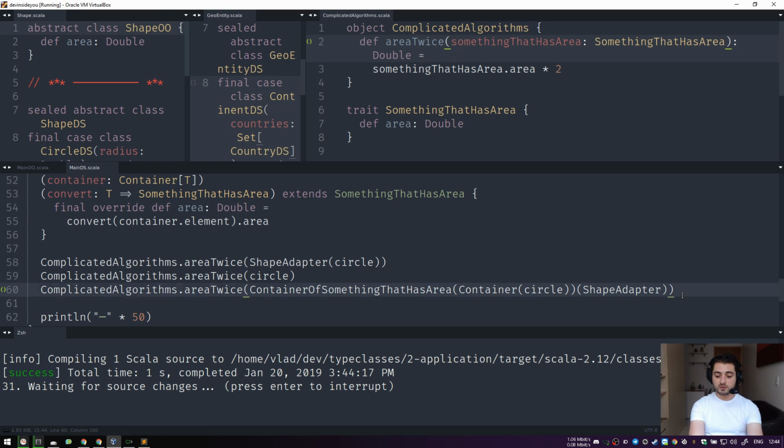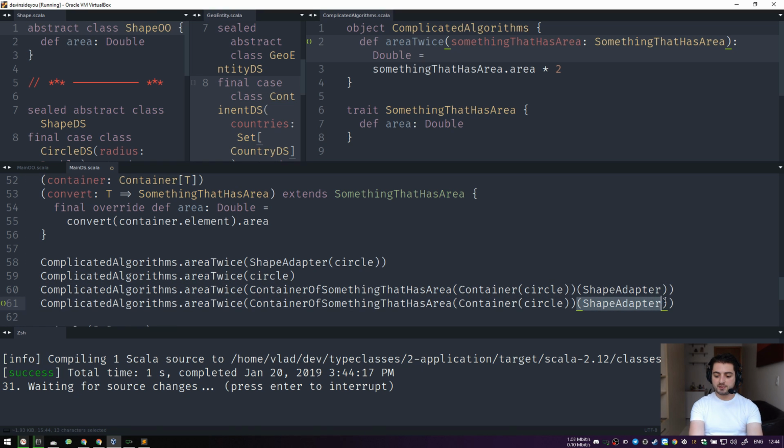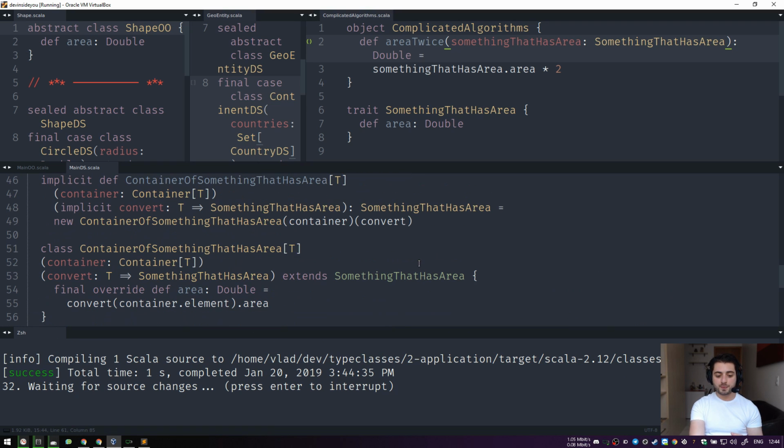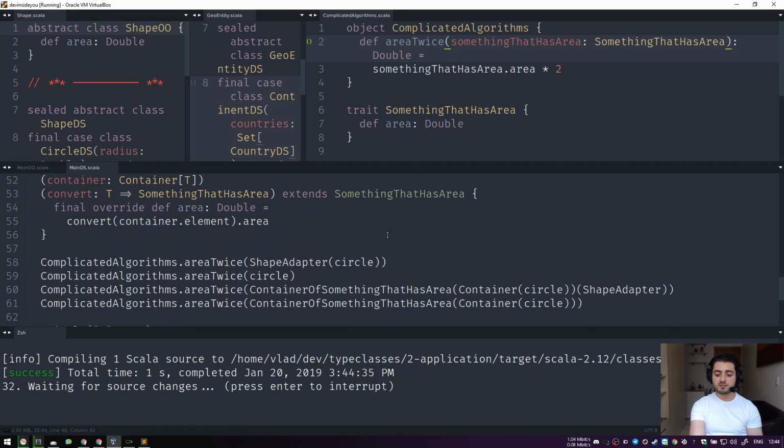So if I go over here and I remove the shape adapter from here like this, then the compiler will find it. So it wants over here at this position a convert function which takes a t and produces something that has an area. Now the type inference understands that the t is a circle, so it looks for a function that can take a circle and convert it into something that has area, and this is a shape adapter because it's marked implicit. Eta extension is going to kick in and convert it into a function object which takes a circle and converts it into something that has area.